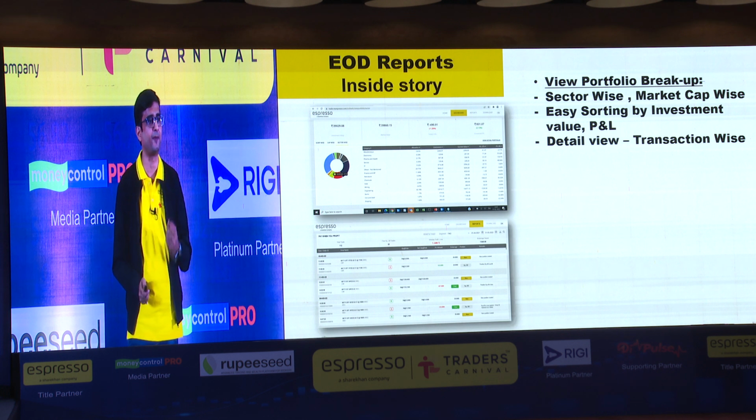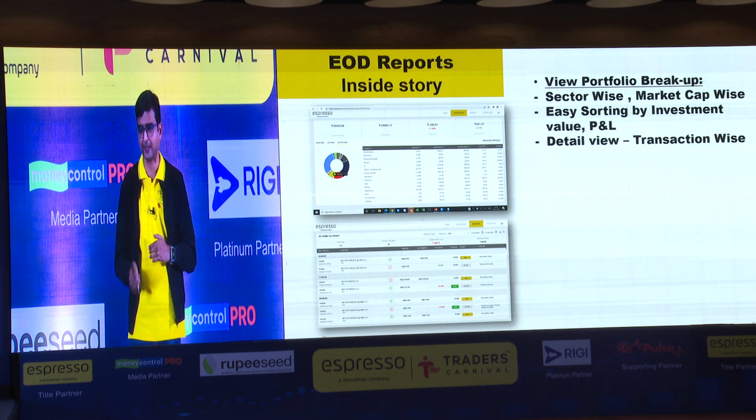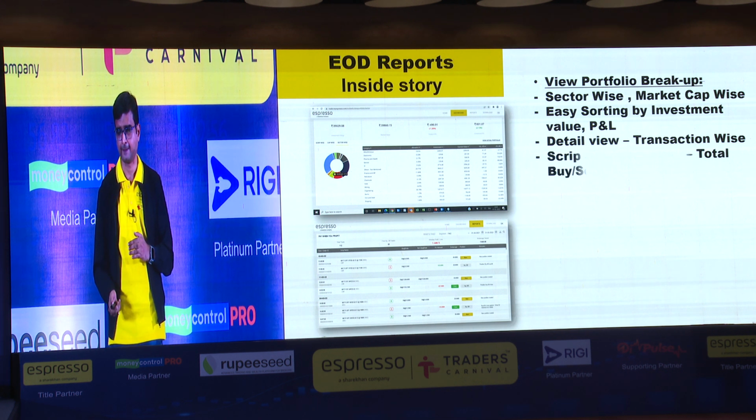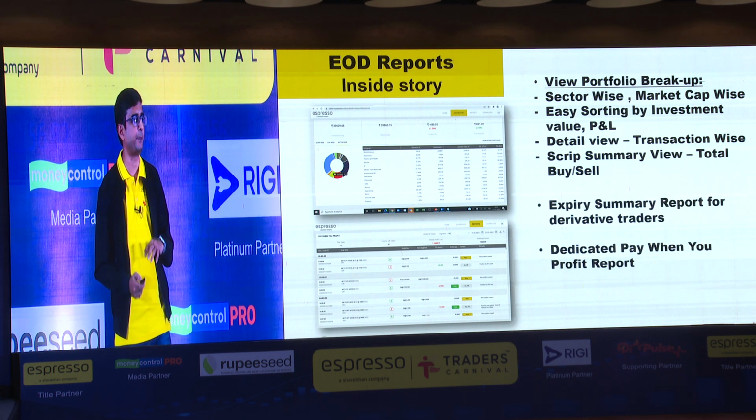And for derivative traders, we have come up with the expiry report, which will tell you every expiry how much P&L you are making, right? So this is the expiry view. Yeah. And a dedicated pay when you profit report.